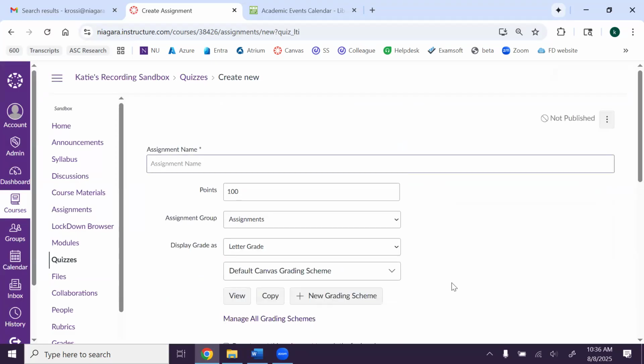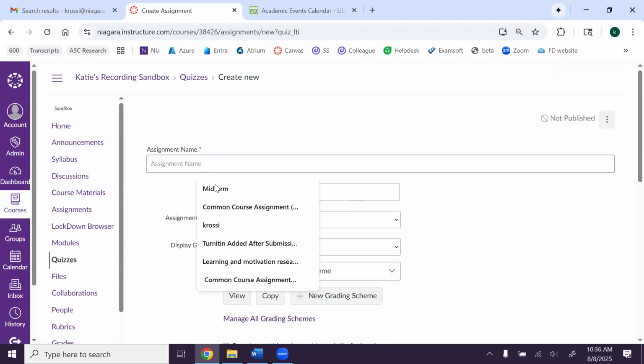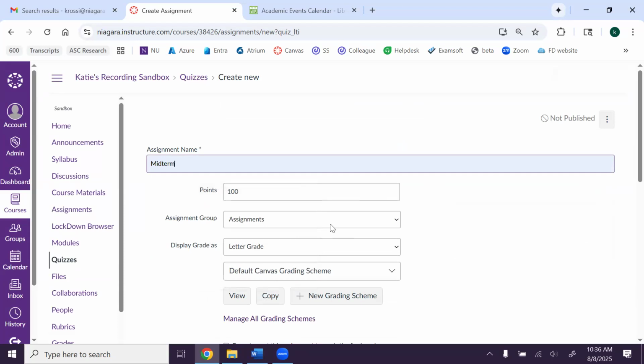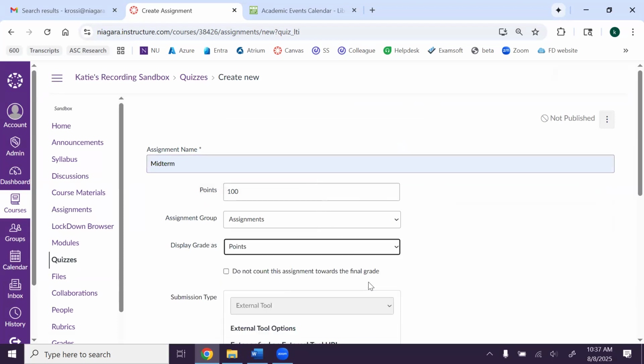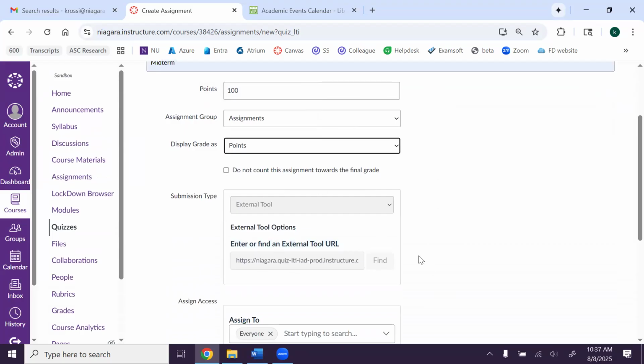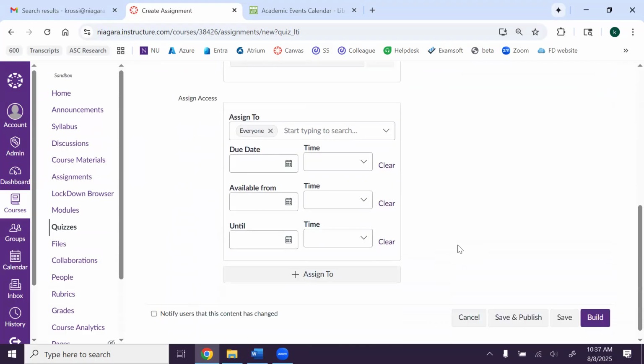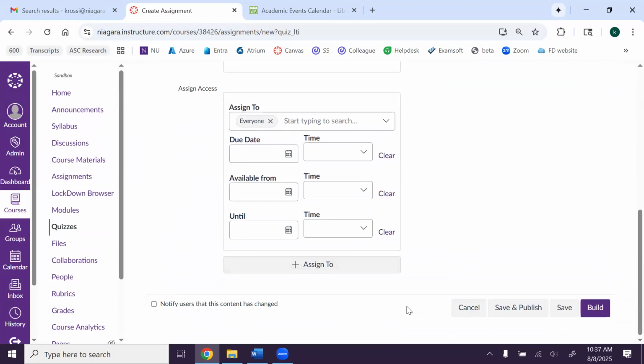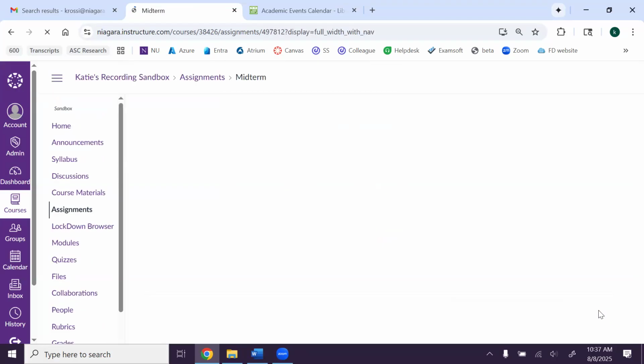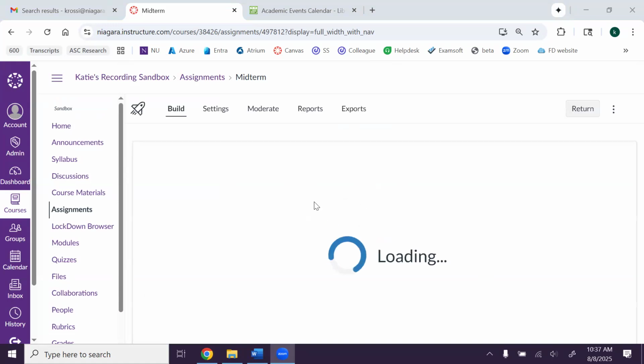This one's going to look a little different. You're going to give it a name, but your description and directions are going to be in the next thing. So you'll still give it your points, pick which group, how you want the grades to be displayed. If you're going to be using an external tool, like a Pearson quiz, you could do that as well. And who it's assigned to. And then you're going to build it this time. Once it loads, there we go. All right.